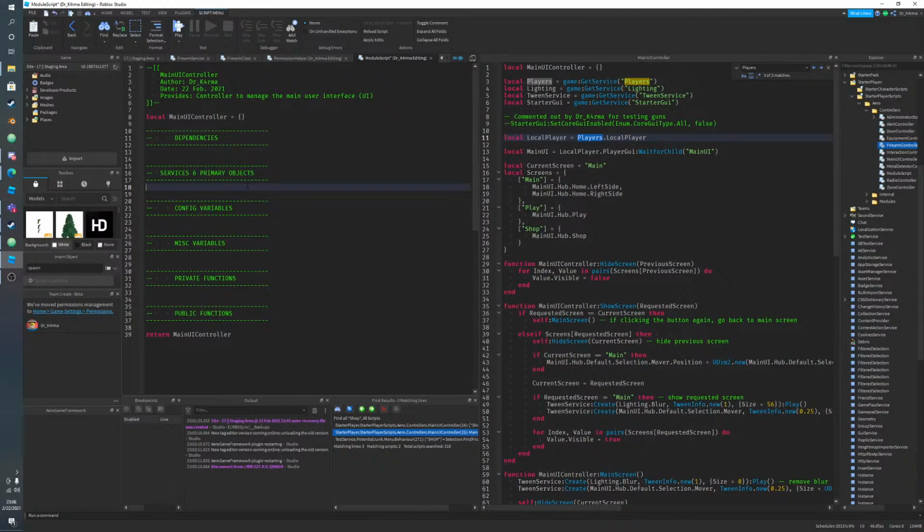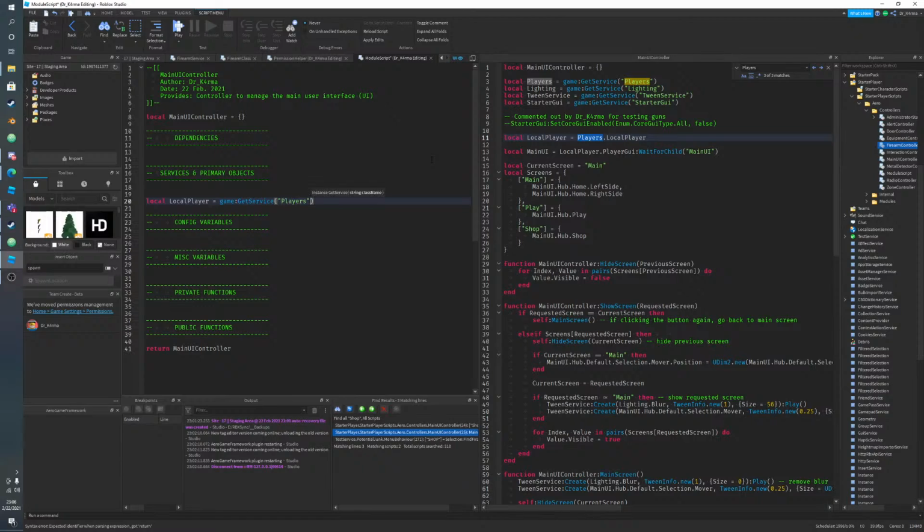So right here, instead of initializing players as a variable, I can just go local. The only reason it's used is to get local player. So local player is game get service players dot local player. Right there we knock that out. Then we have local lighting equals game get service lighting.